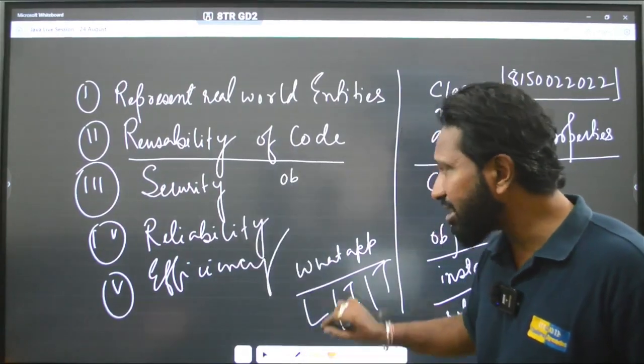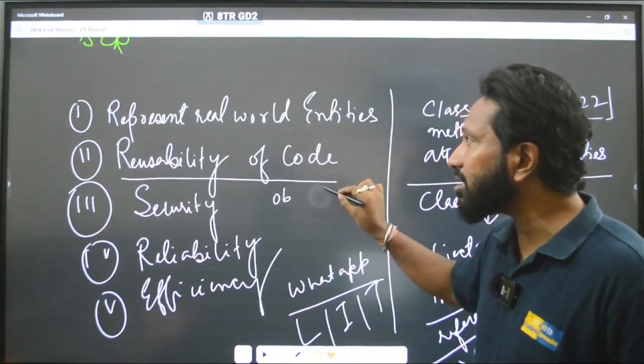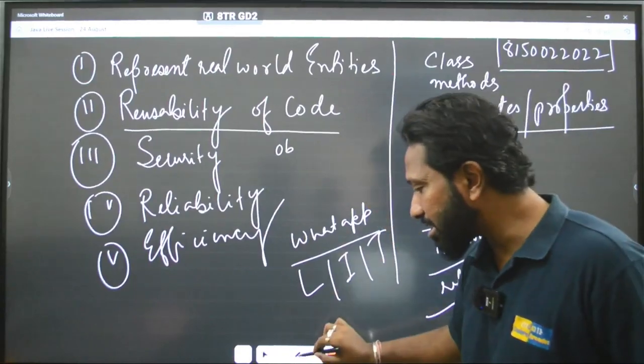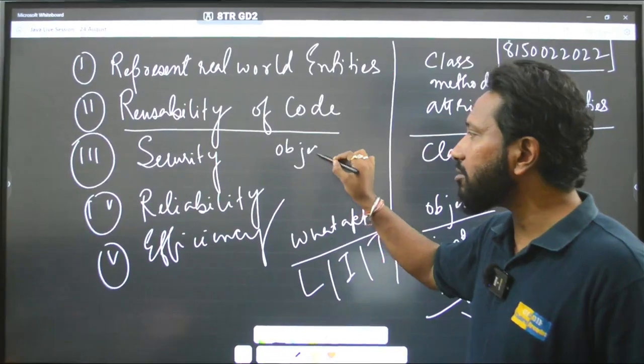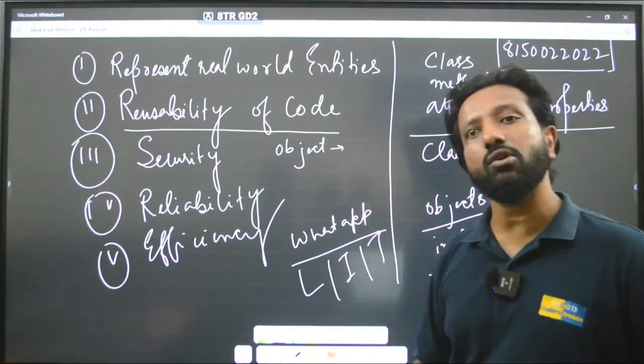can anyone tell me in the comment section, when we create an object, which memory does it occupy? When we create an object, which memory does it occupy?